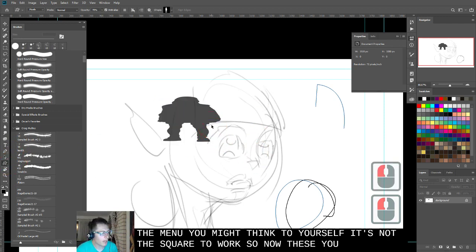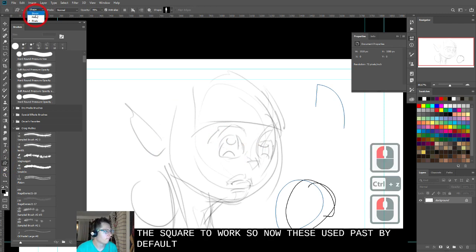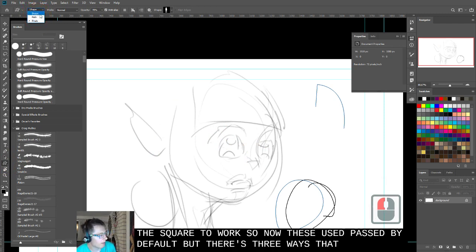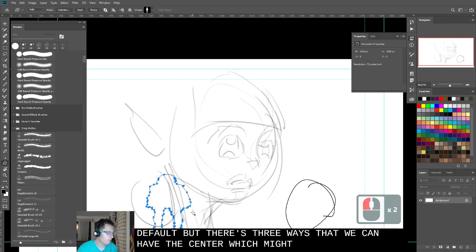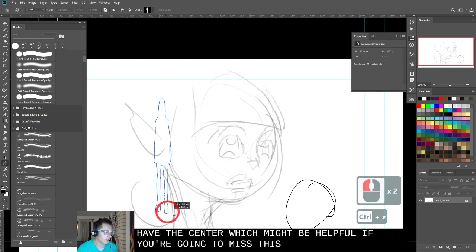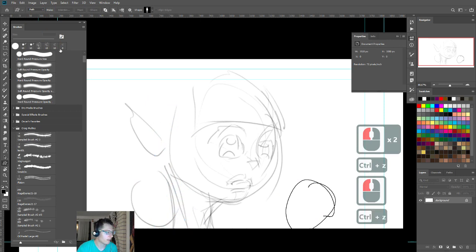Now, these use paths by default, but there's three ways that we can have this enter. You can have it be a straight up path, which might be helpful if you're going to later trace this. So this is like a little crowd populator that I made.